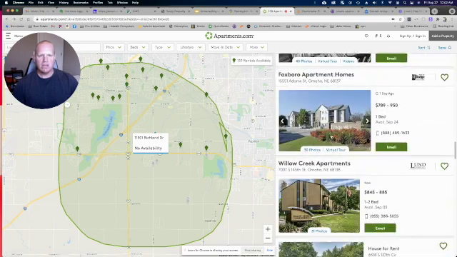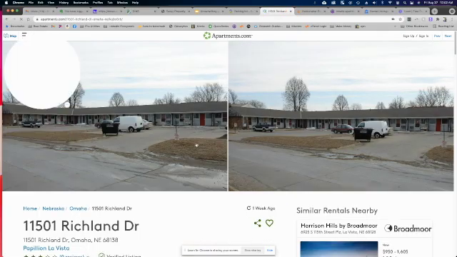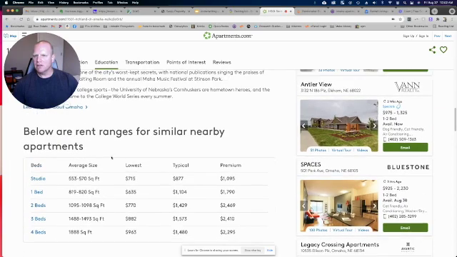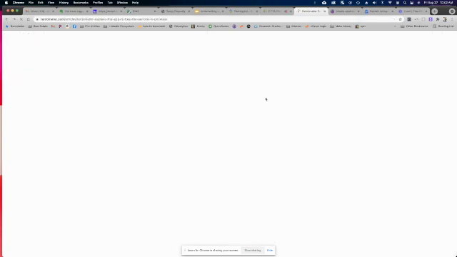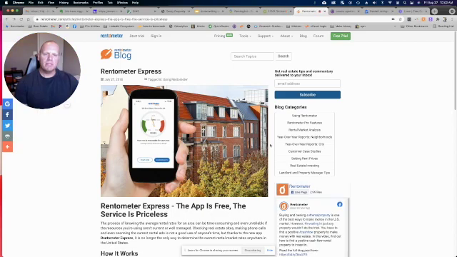Also, another thing, if you click on a property that is close by your property or the property itself, near the bottom of the page is going to be a listing of, here's rent ranges for similar nearby apartments. So this is very beneficial to help you get a gauge on what prices are. Something else you can do is this Rentometer website. You used to be able to search online here for free. Now you have to download an app. That is something that'll give you somewhat of an idea.